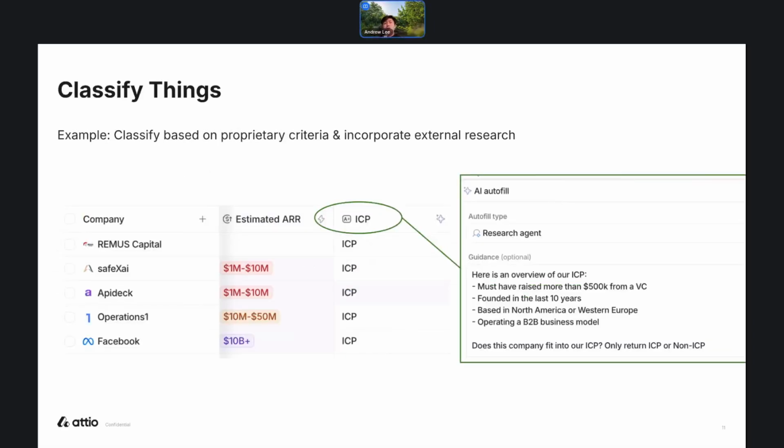Second bucket of things you could probably do with these prompts is classifying. The example I have is a little bit of a mixture. You could actually take variables from those company records and combine them with external research. Basically, we have 4 data points that we consider an ICP. These 4 data points are going to be entirely proprietary to our company, right? In this case, we're looking at date founded, amount raised, location, and whether it's a B2B business model.